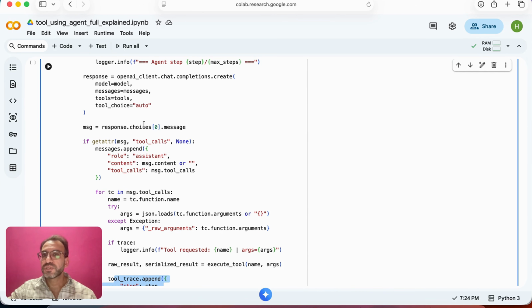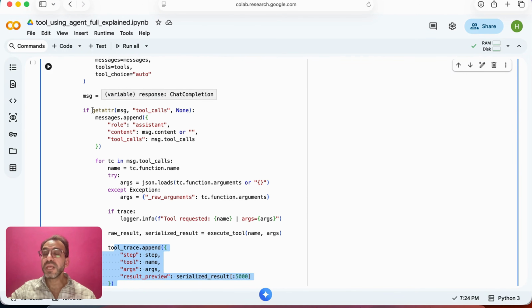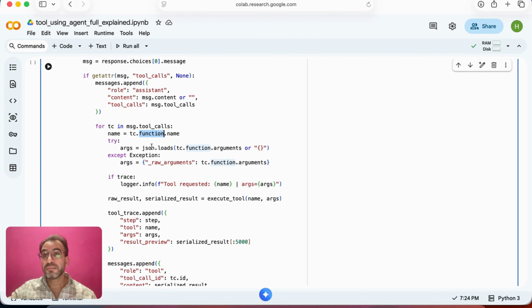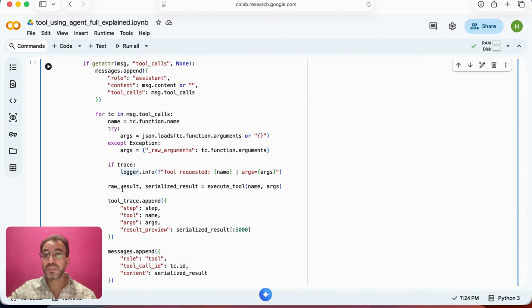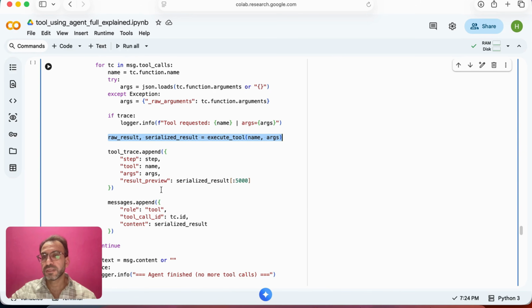First of all, we get the response and the message from it, and we check if we have a tool call in the message. If it is a tool call, we get the function name and the arguments, and then we request the execution of the tool using the execute tool function that we defined as our tool dispatcher, and we get the results as a raw result and serialized result from this tool dispatcher.